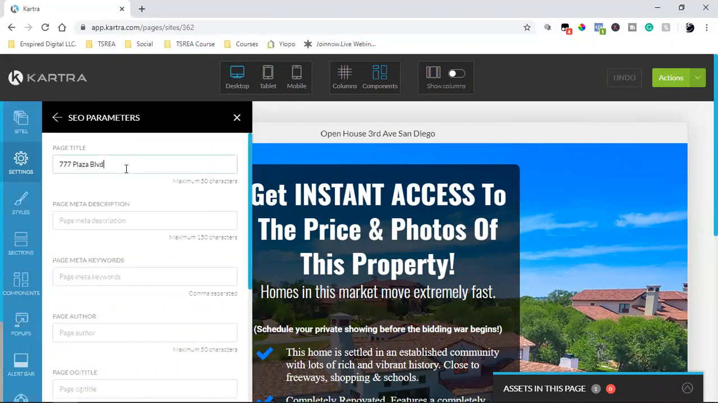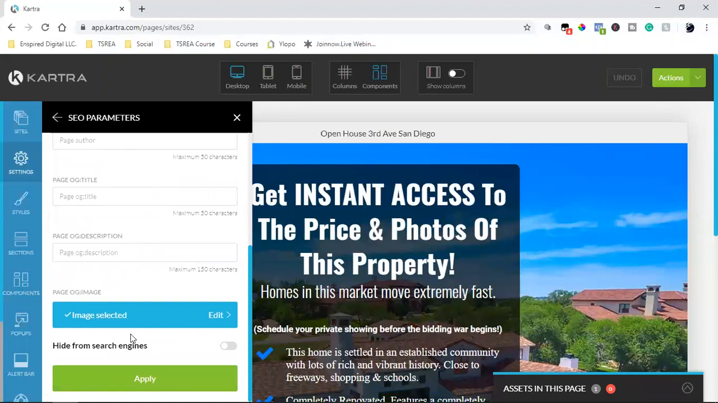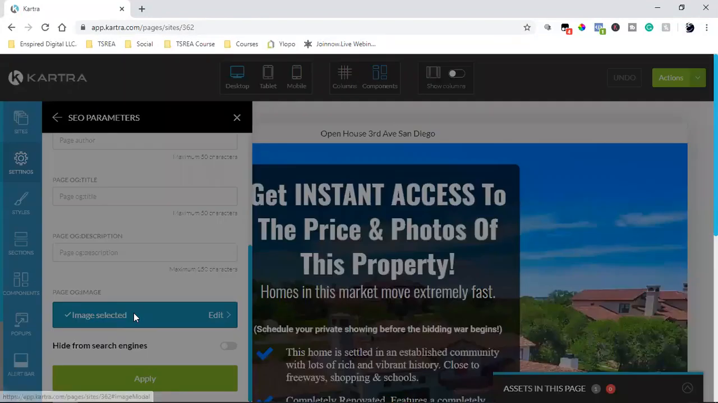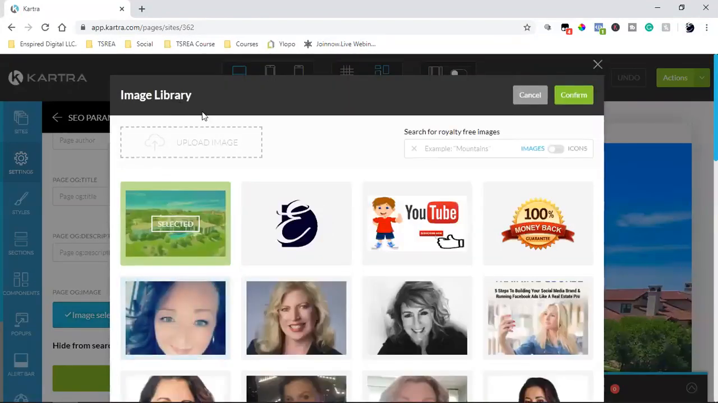So the first thing I want to do is change this to open house. It was 3rd Avenue, right? I'll just leave it 3rd Ave. And then down here, this image is an image of the property.